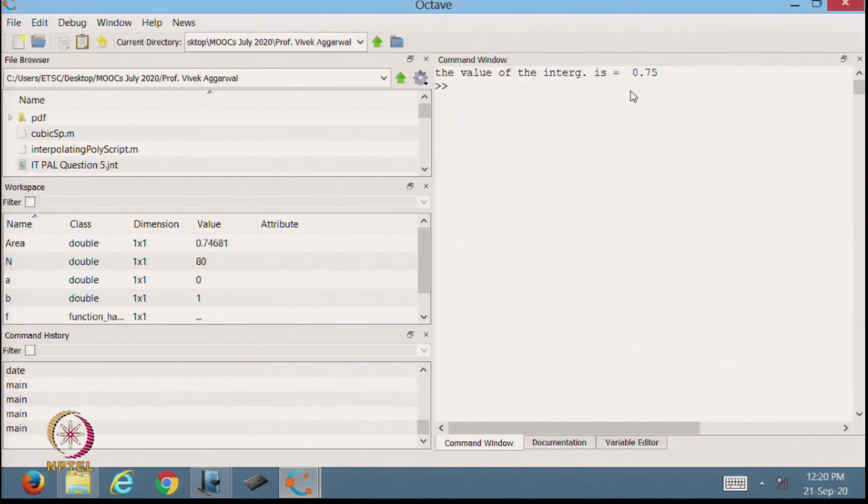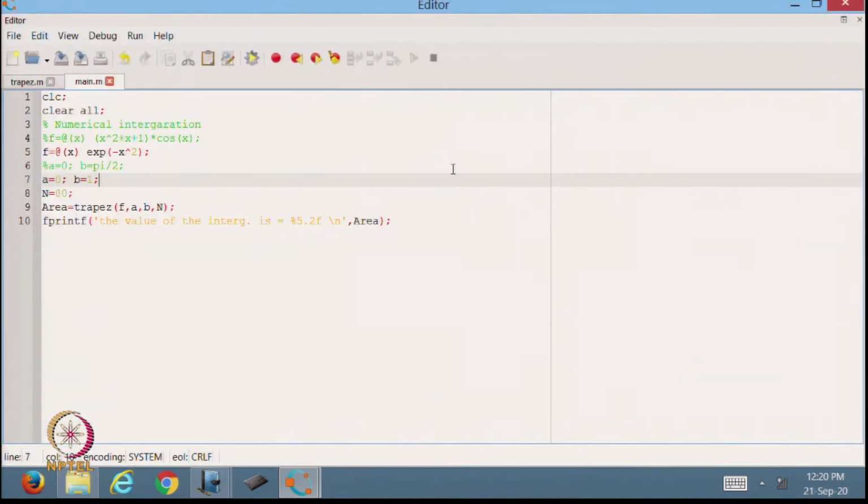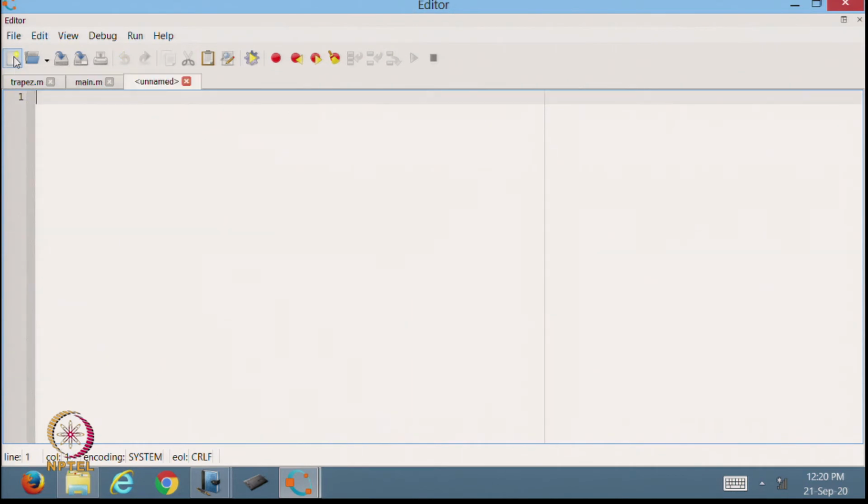So, the value is coming 0.75. So, this is basically the integration from 0 to 1 of e raised to power minus x square, the Gaussian function, and the value is coming 0.75. So, in this way we can define the different types of functions, and that is the trapezoidal rule. So, maybe we can define another function. So, let us define another function. So, now we will do another function for Simpson maybe. So, let us take another one.